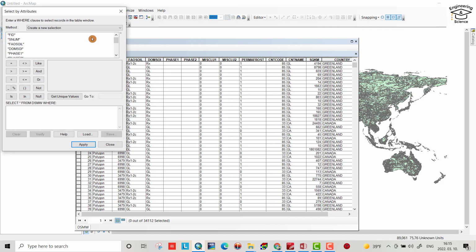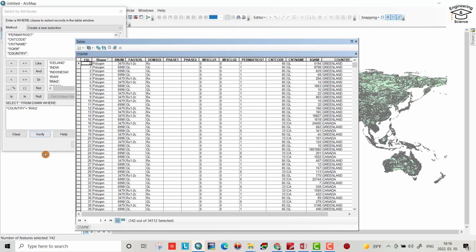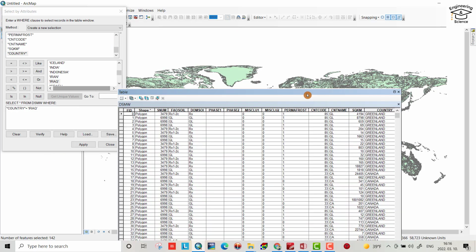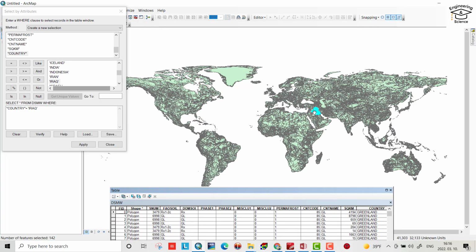From this icon, you can select the country. Double click. Equal. This one, equal. Then get unique values. Here, you can select the country. For me, Iraq. Okay, apply. You see, it's selected. Just apply, close.